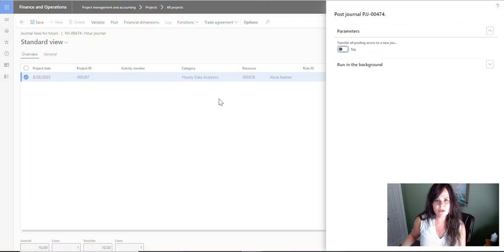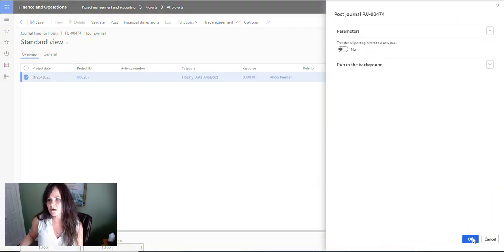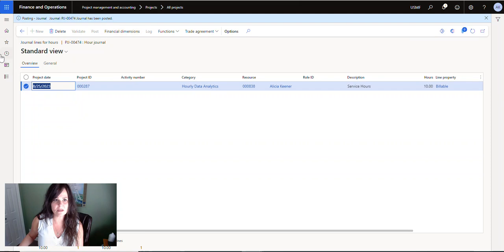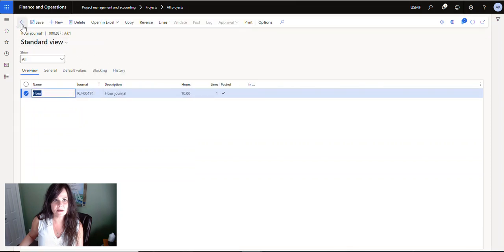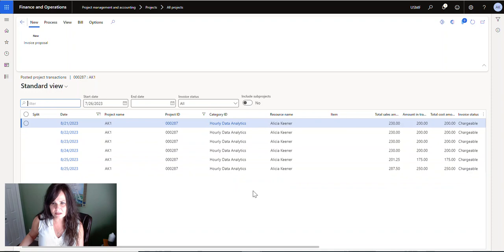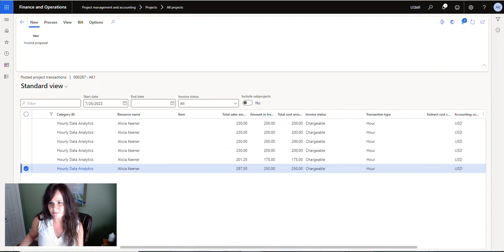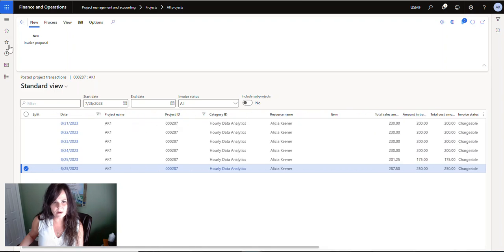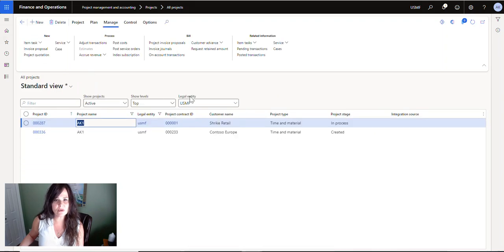So then all I have to do is post this. And then when we go look at our project, we should see the hours and the money on there. So you can see that that has posted successfully. So now if we back out of here and go under Manage, Posted Transactions, we should see that sitting here. So here she sits down here at the bottom. And there we go. Good. All right, so that's how you do an hours journal.